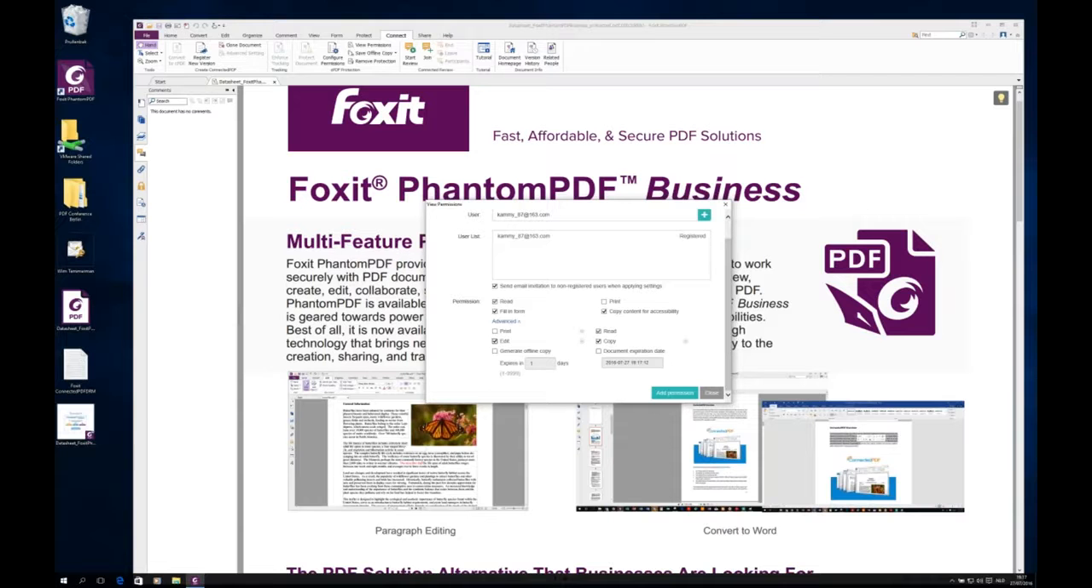There's also an expiration date, and the ability to generate an offline copy which expires in a couple of days. Why is this important? If you have external consultants who are working on a project and after a week the project is done, you don't want to give them access to the document again, so that's when it would expire, for instance. It's just a simple example.